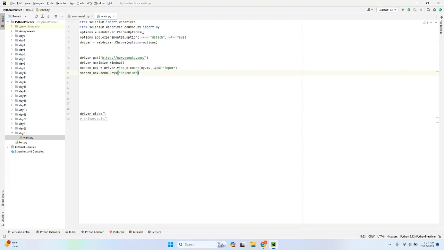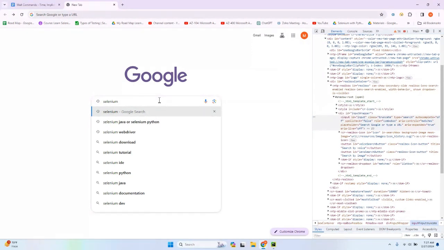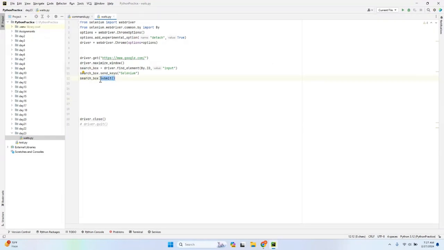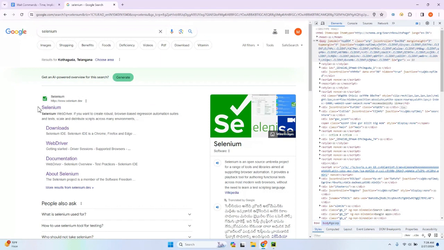After sending Selenium, I need to perform submit, search box dot submit. When I say submit here, it is nothing but clicking the enter button. When I enter Selenium here, I am just clicking the enter button. So instead of the enter button, in Selenium WebDriver we have submit. When I use submit, it will try to press enter. I'm just using that, and once I click the enter button, let us see. It has landed on this particular web page.